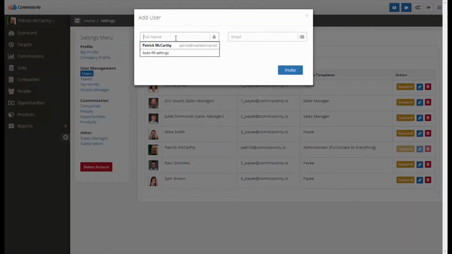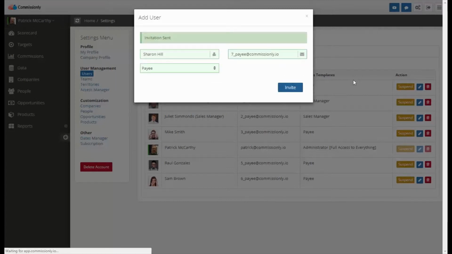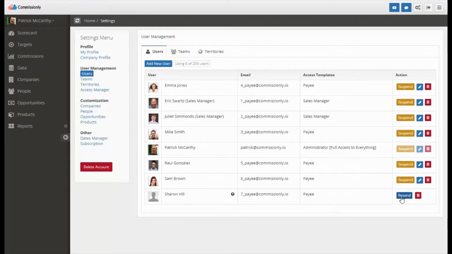Let's add a user. We choose the template. I'm going to select the template payee. Sharon will be a payee. The system will send an invitation to invite them to Commission Lee. If they haven't received it, just make sure that the email address is correct and then click resend.